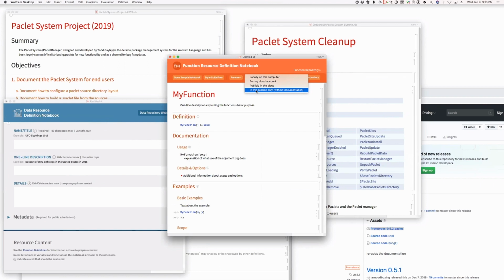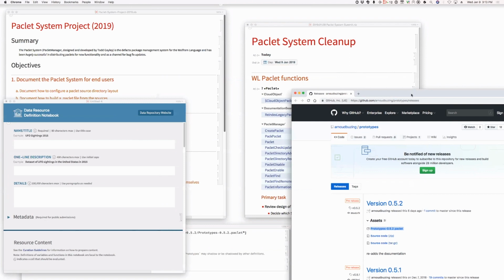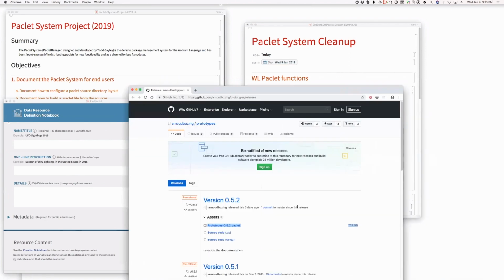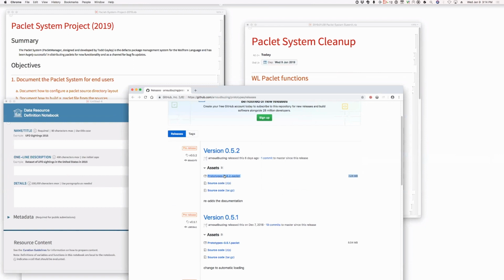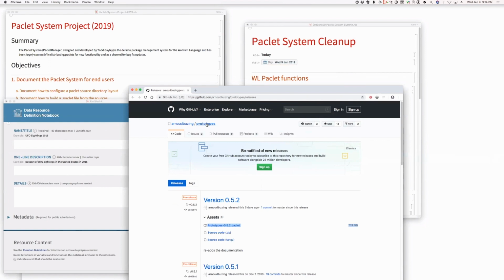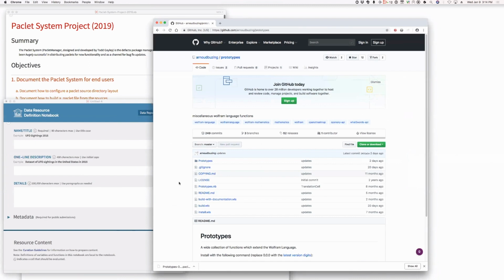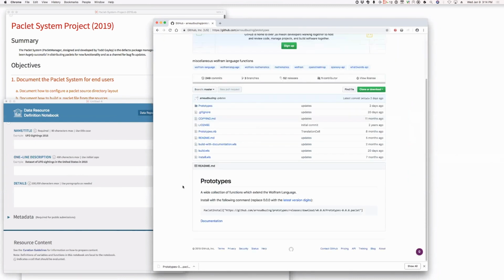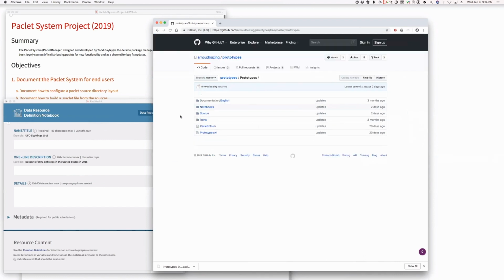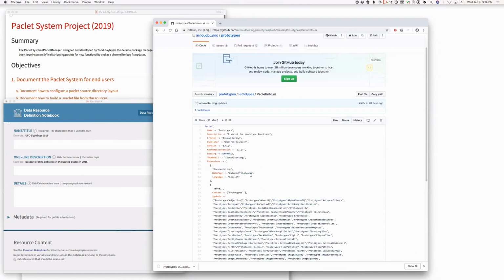I do think that the manifest... So show me a Packlet manifest. Where is there one? Go back to the web browser, and then click on prototypes, right at the top there. Go all the way at the top, where it says Arnoud Buzing slide. Then scroll down a little bit, then click on the prototypes folder. The first one in that list is the packletinfo.m file. That's the key manifest.